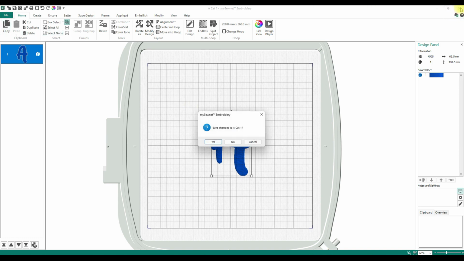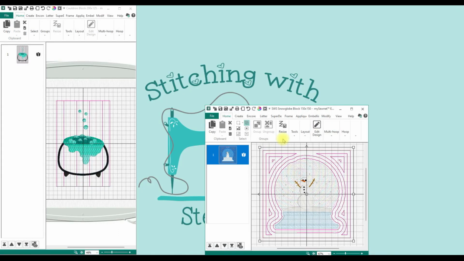Okay, so this one's done. We'll go ahead and close that one. Say no, I don't want to save that. Okay, so those would be two stitched designs, one not acceptable to edit and the other one acceptable. The other thing is, does it have quilting around?